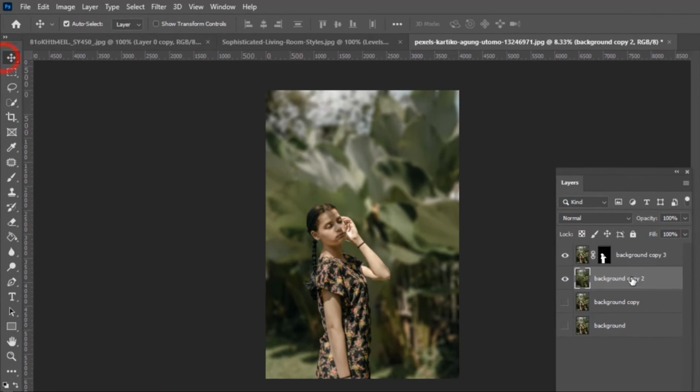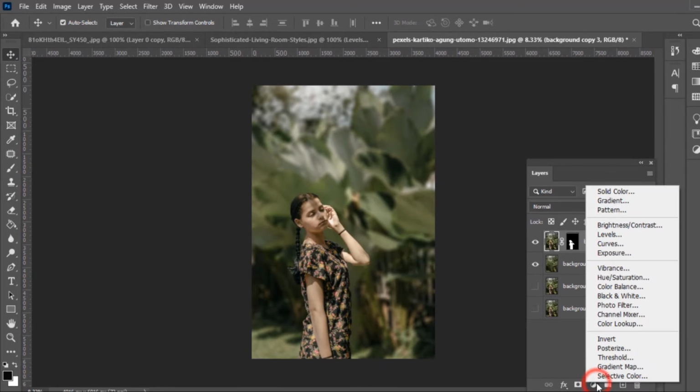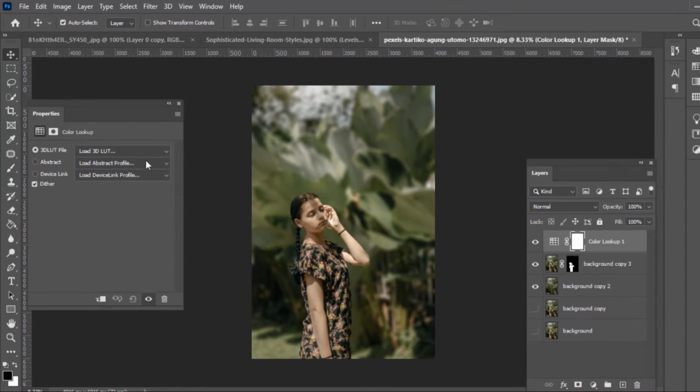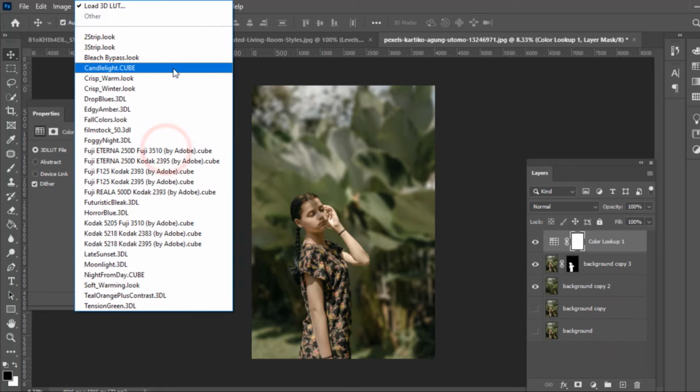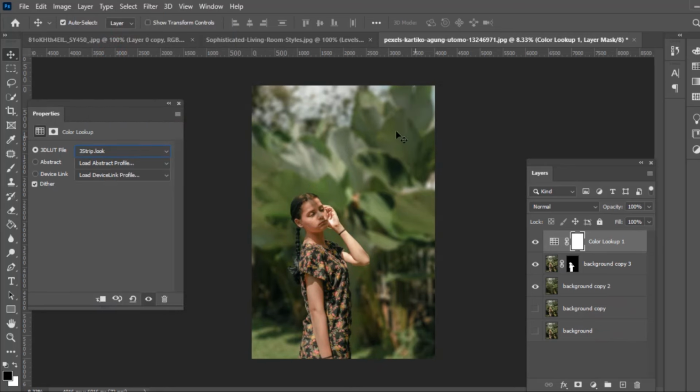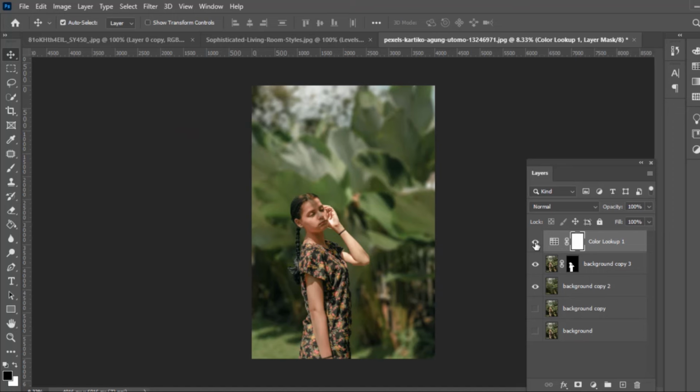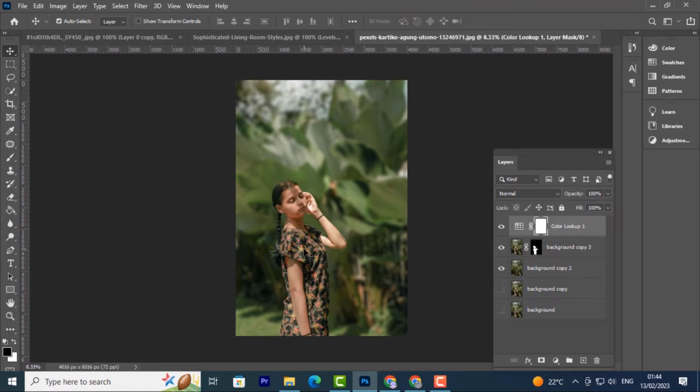So I'll go and select this layer, come in the adjustment layers, then color lookup, select the color lookup command. Then I'll come here and select this one, and it will enhance the look of my image, and now it looks better. So I'll close that. Now this is before I added the color lookup effect, and this is after I've added it, and it looks good. That's how you blur a background on any image in Photoshop.